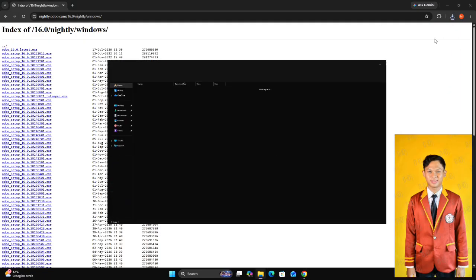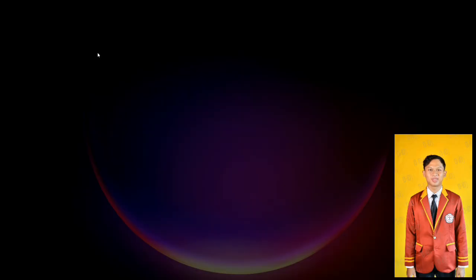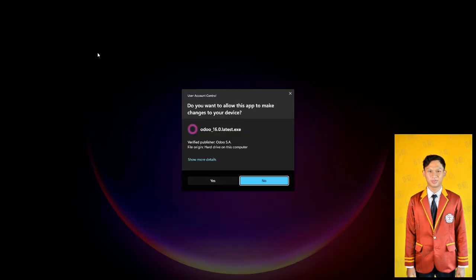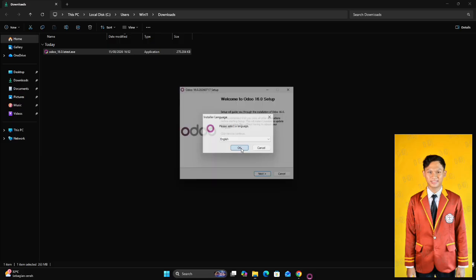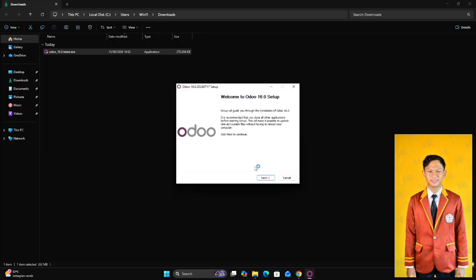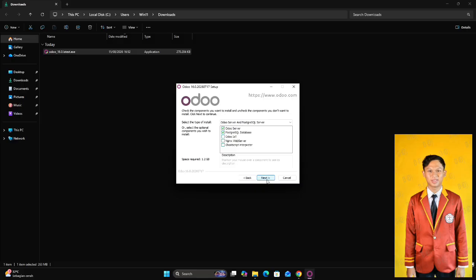Once it's done, let's open File Explorer and head into the Downloads folder to find the file we just grabbed. There it is. Let's double-click it to launch the installer. And here's the Welcome to Odoo 16.0 Setup wizard. We'll click Next, accept the default options, then hit Install. Now we just wait while the progress bar finishes loading everything onto our computer.